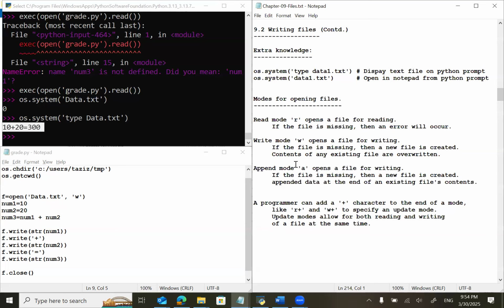Okay, we already just talked about that. With os.system you can display the text file and it will open the file in Notepad. Now, opening a file, you have read mode, so you can just specify the mode here. If it is like this one, we are opening a file for read mode.